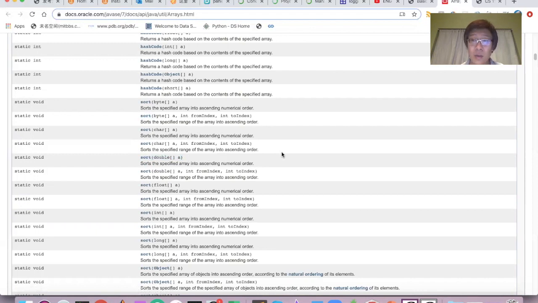Do you guys still remember what we have learned in the last lecture? We have learned how to use bubble sort and selection sort to sort the whole array, right? By default, the Java Arrays class uses a sorting algorithm called quicksort. You will learn it in your data structure class or algorithm class.